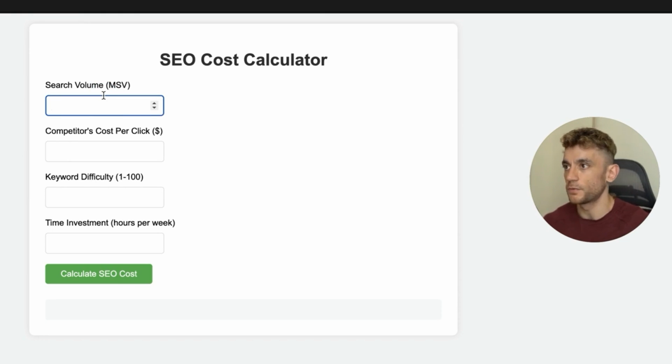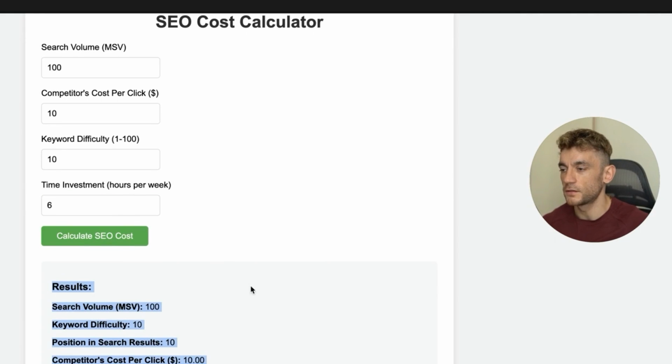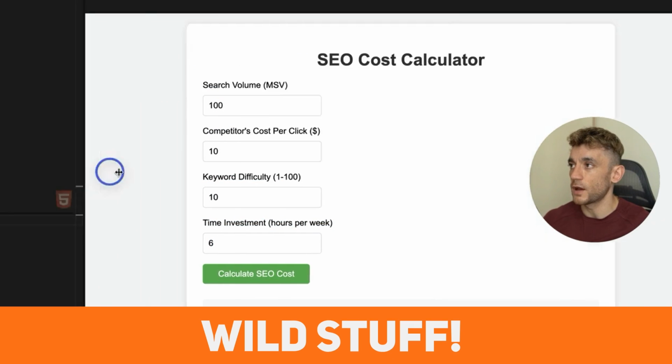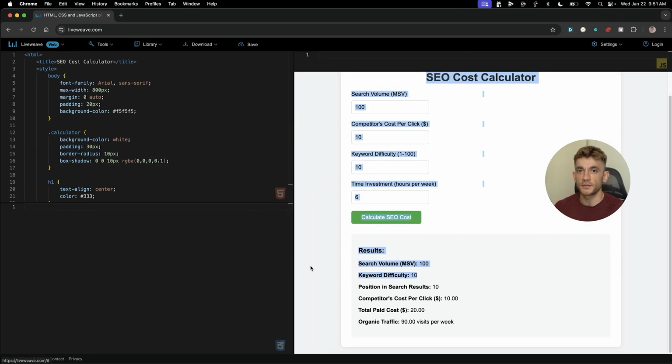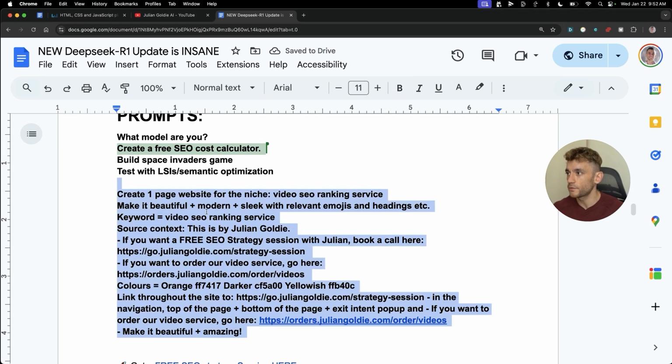And for example, if we put in a test and hit calculate SEO cost, the cost calculator works absolutely perfectly. Just wild stuff if you ask me. Just amazing how easy that was. Now, that was a really simple prompt. We can take it to another level because obviously this is a reasoning model, so we can build stuff that's more complex. But you can see how easy it is to build whatever you want using this process step by step.